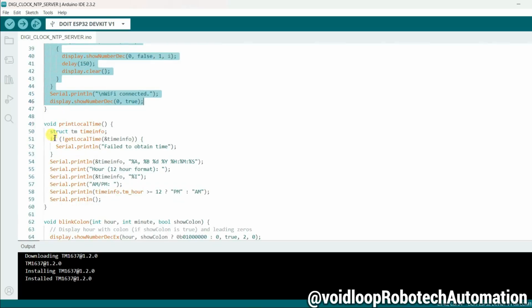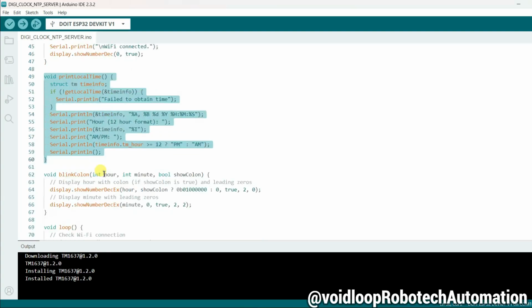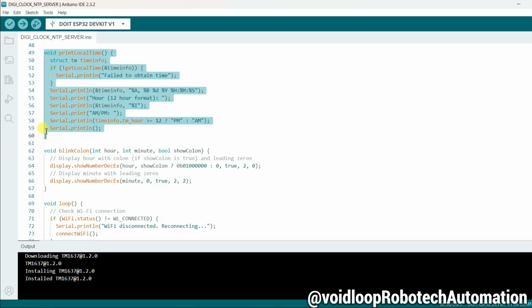The printLocalTime function is where we fetch the current time. We create a tm structure called timeinfo to store time data. The getLocalTime function fills the structure with data from the NTP server. If it fails, we print an error. If successful, we print the full date and time in readable format like day, month, and year, and hours, minutes, and seconds. We also print the hour in 12 hour format using %I and determine if it is AM or PM by checking if the hour is greater than or equal to 12. This function is mainly for debugging, but it helps us confirm the time is syncing correctly.